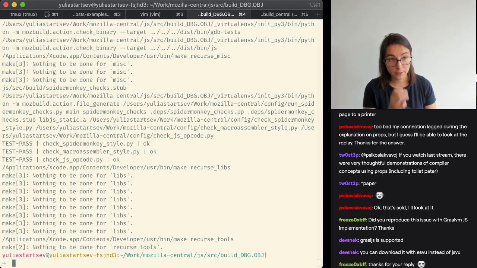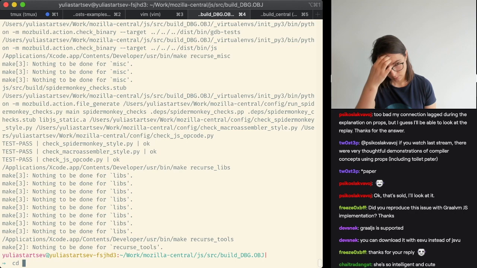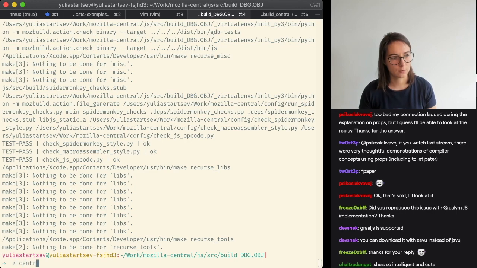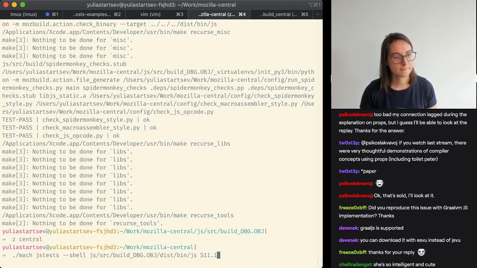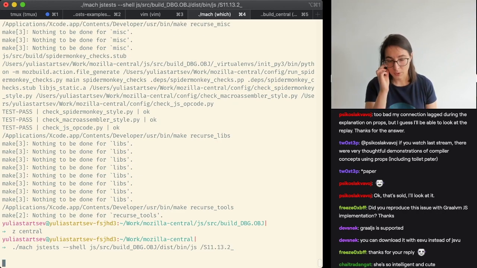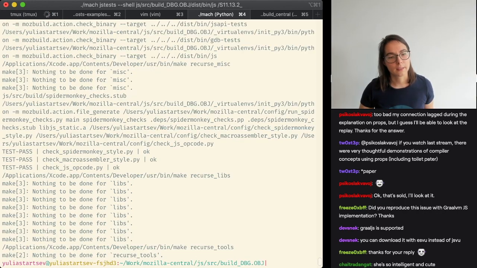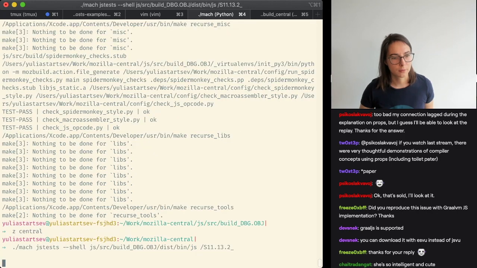So here I have my build. And actually I want to go to, actually I can just go to central. So I can just, I clicked too fast there. Uh-oh.